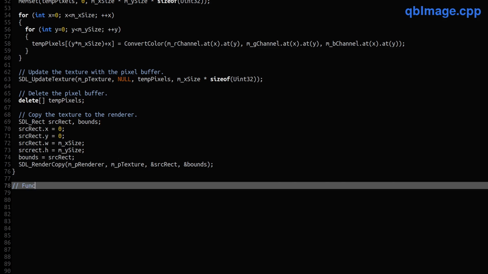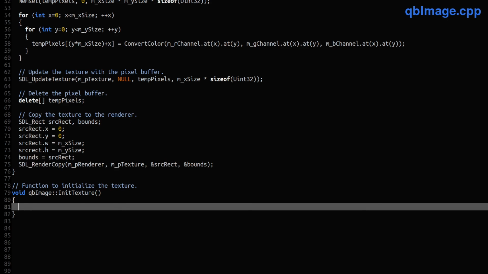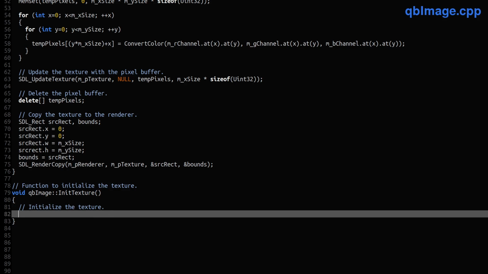Here we go. So, a function to return the image as an SDL2 texture, and a function to actually initialize the texture. Okay, like that. So this is void qbImage::InitTexture, just like that. So we initialize the texture with uint32 rmask, gmask, bmask, and amask. Okay, we're going to define those.